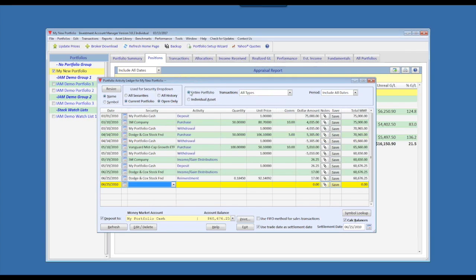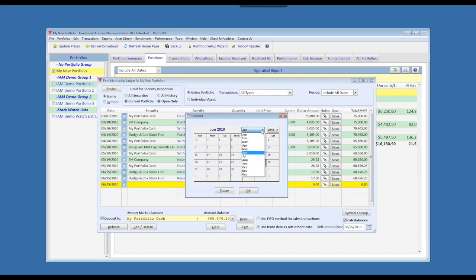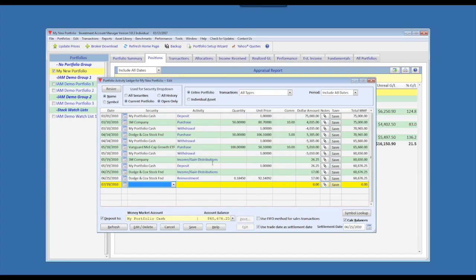We'll now add one more historical activity for this tutorial, a sale record for the 3M Company. From the calendar icon, select the date 07/19/2010. Using the drop-down arrow in the Security column, we'll select 3M Company. Clicking your mouse in the column labeled Activity, we'll select the choice for Sale. For quantity, we'll select 25 shares. For sale unit price, we'll enter $81.25. For commissions, we'll enter $10.